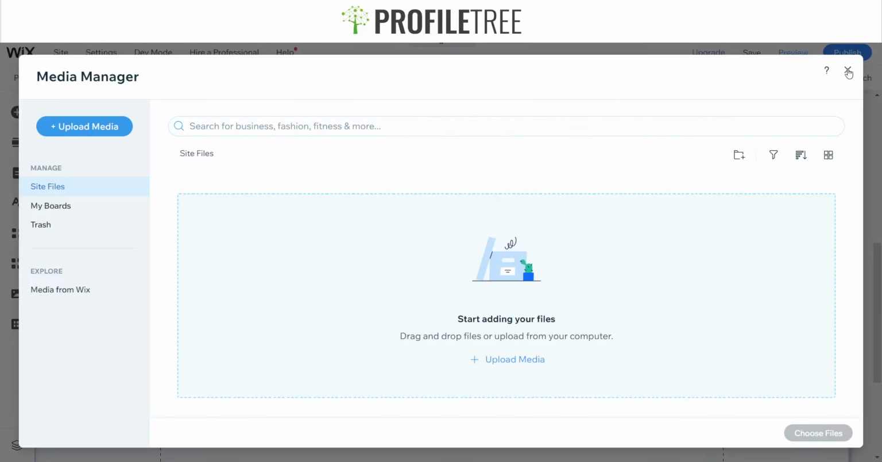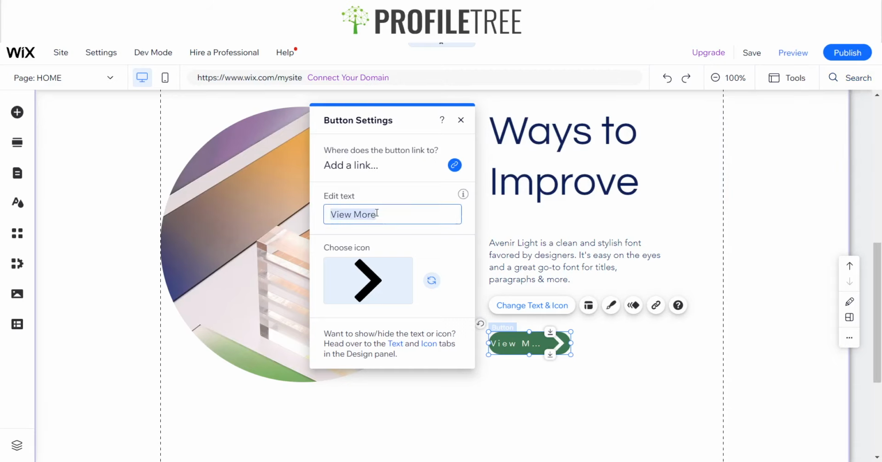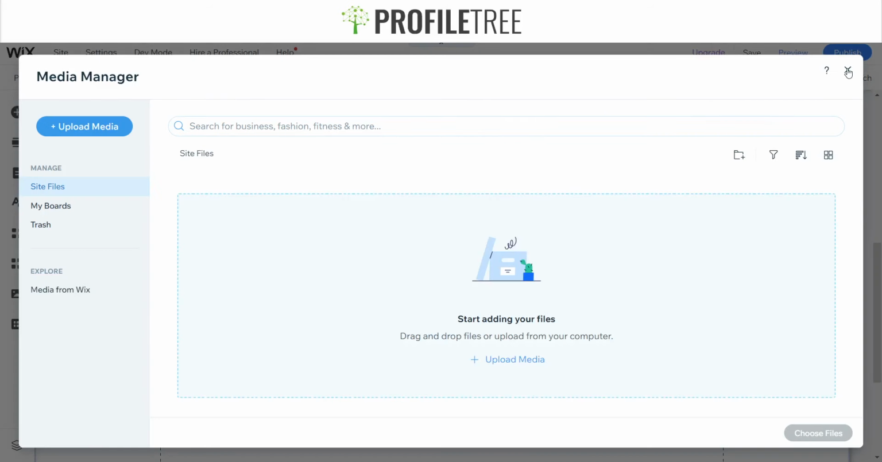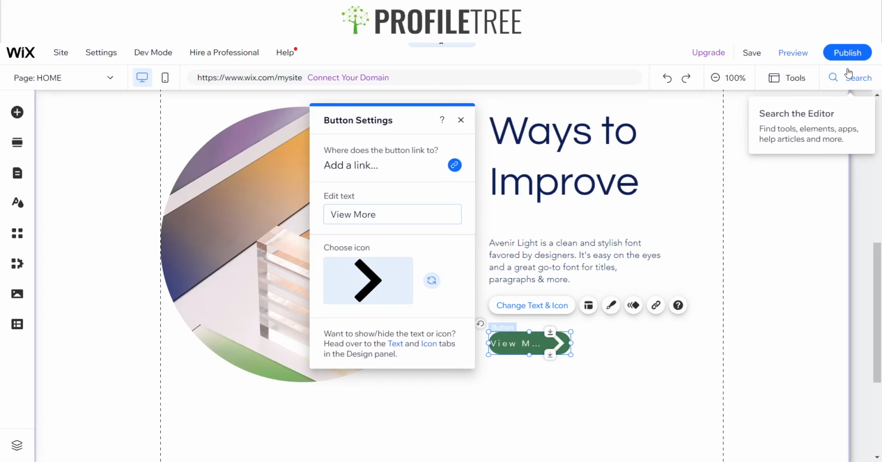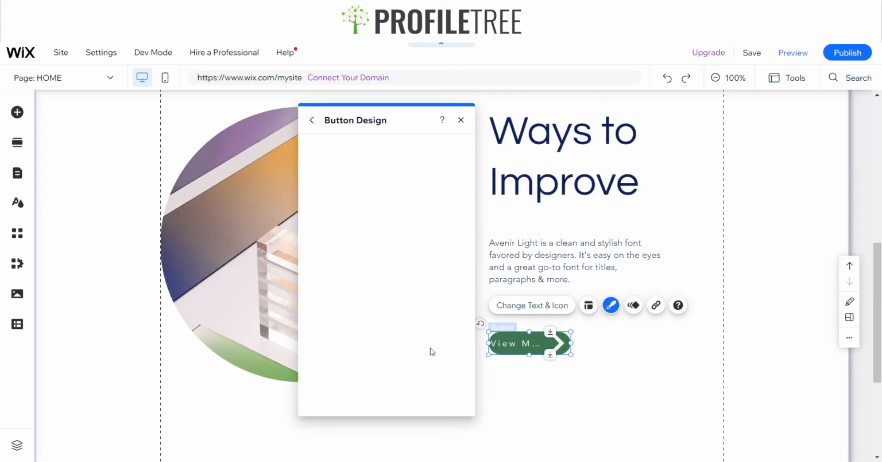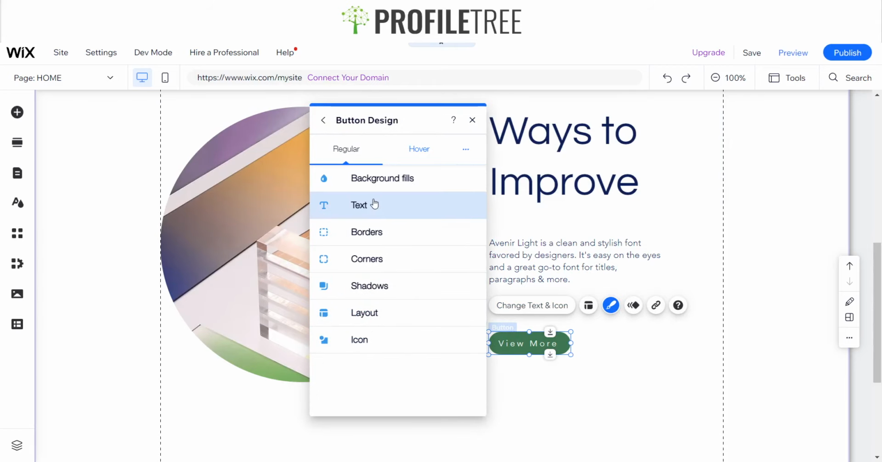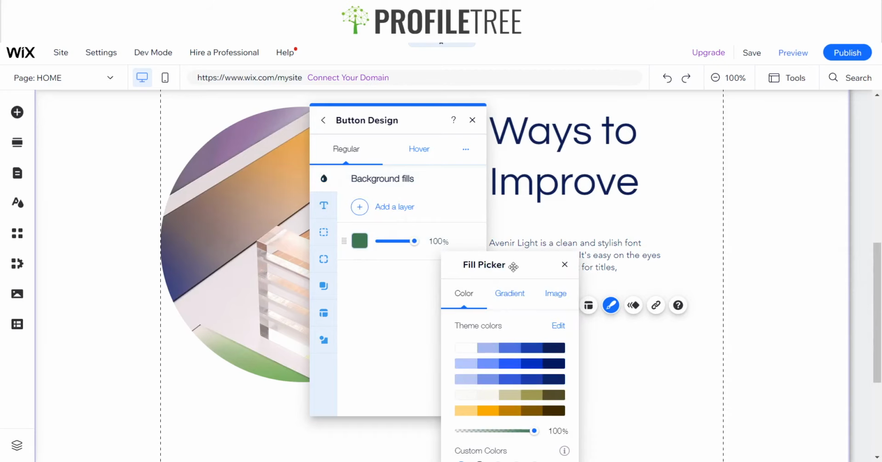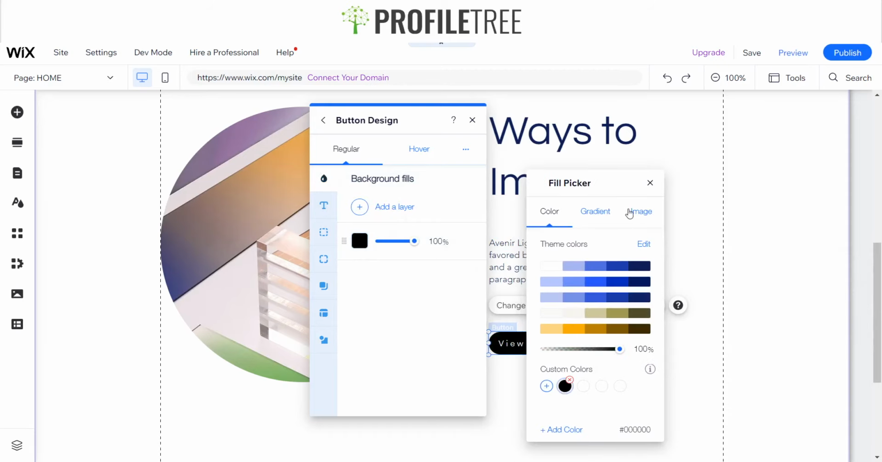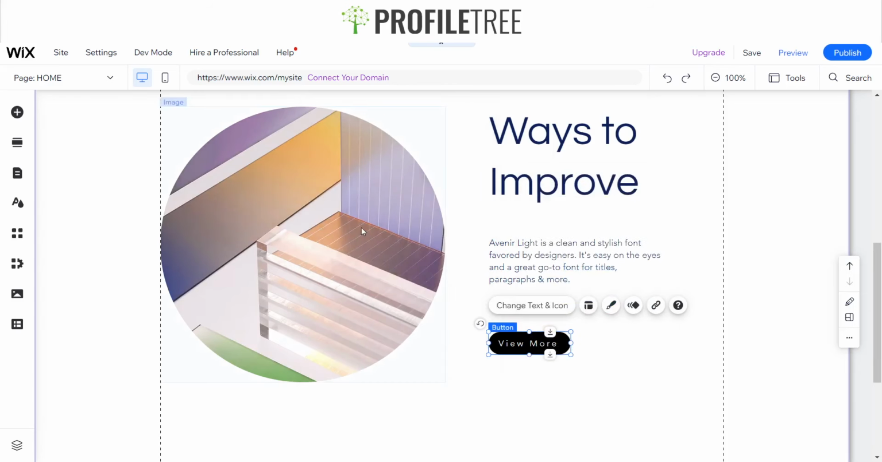And what I want to do is, so have view more here. However, I want to not have an icon. So I'm going to go to the icon tab there as it states and remove the icon. And then I'm going to change the design, of course, so that it is a color black background. So background fill, and I'm going to select a black background, like so. And let me just double check our layout.